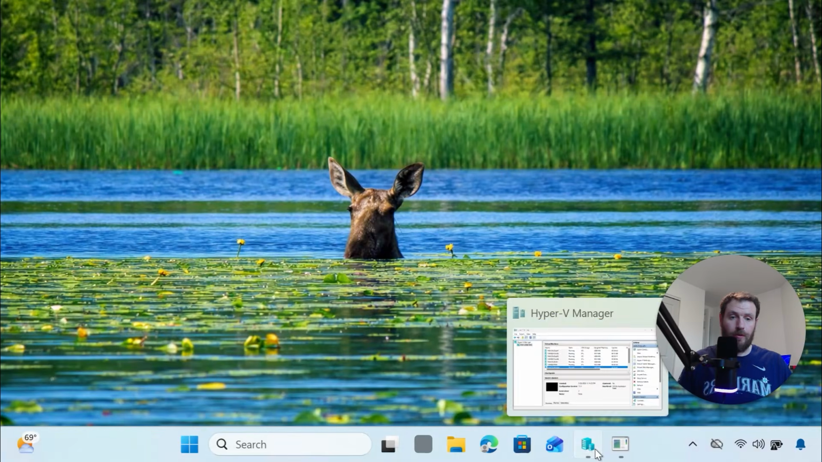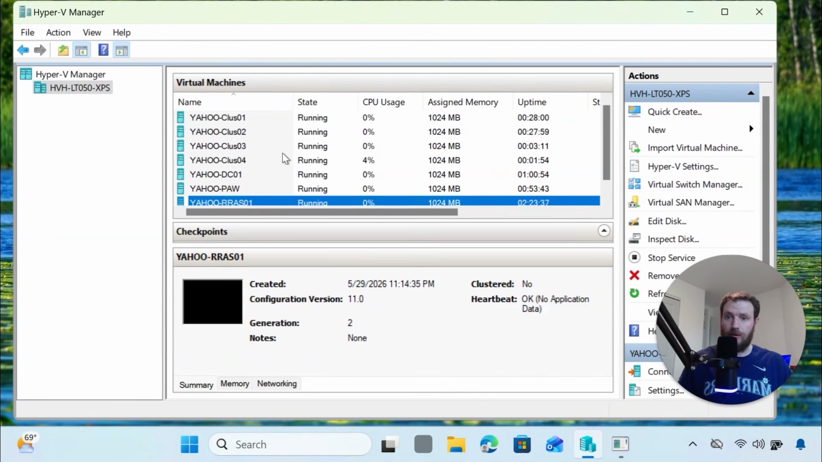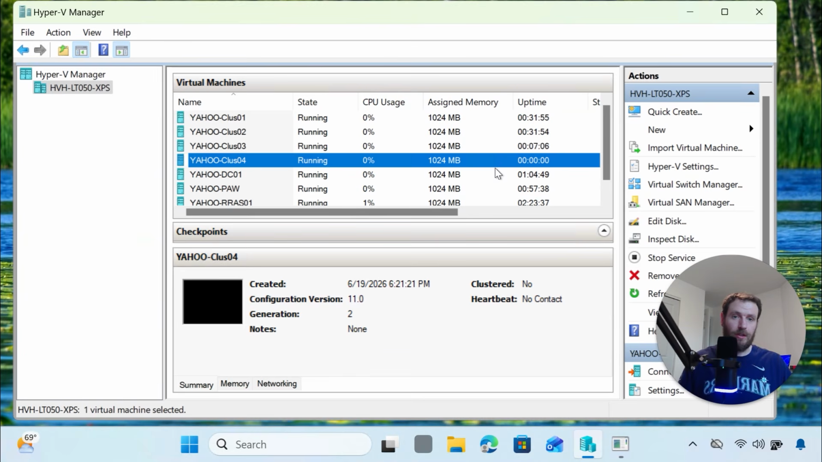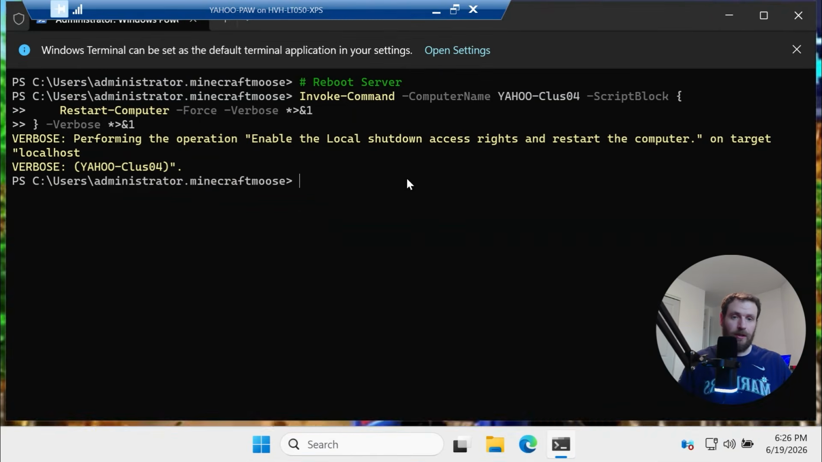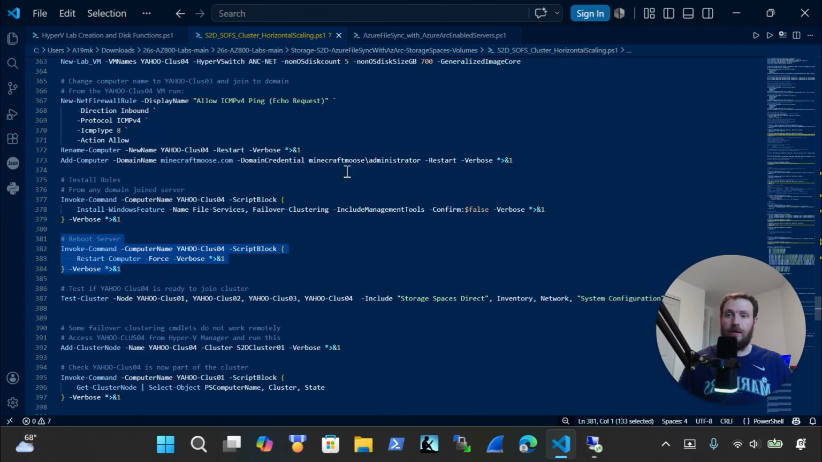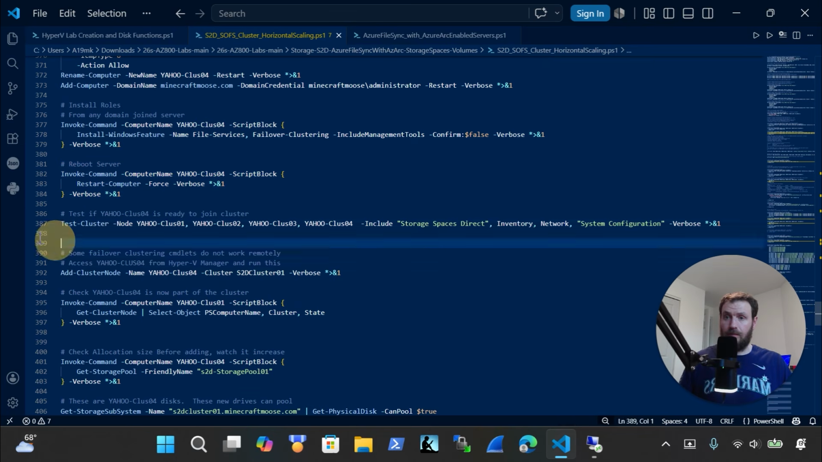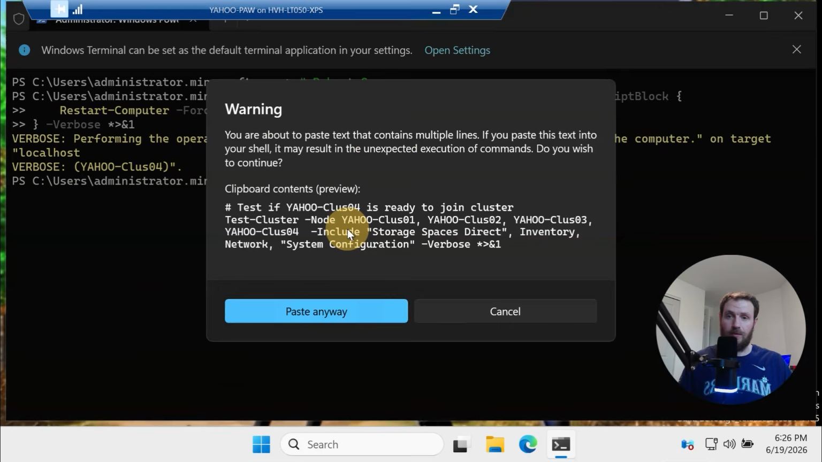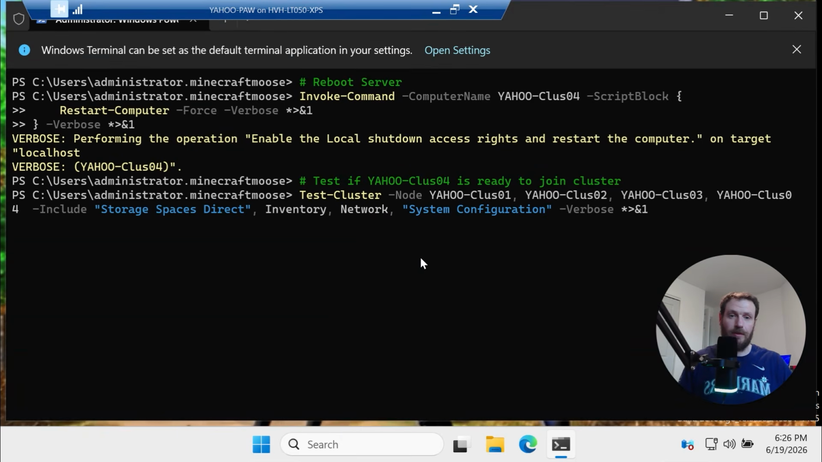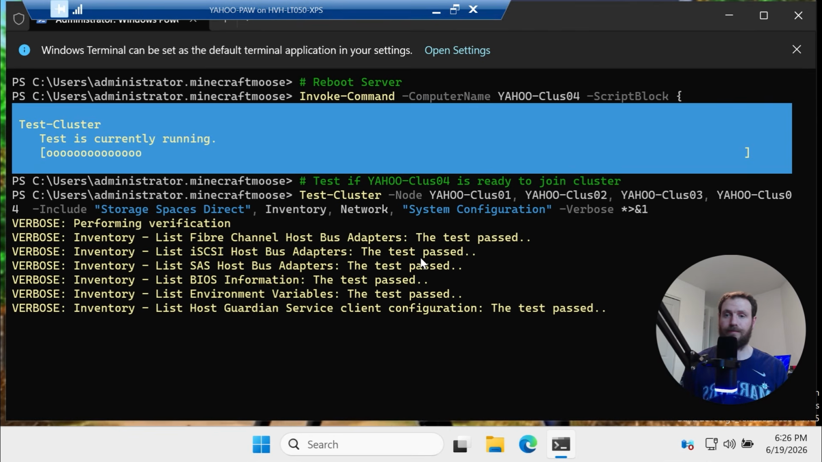And then we'll watch it go down and up in Hyper-V Manager. As you can see, it just went down. Now it's coming back online. And so this is great. Now we can run the test cluster and then just make sure that this fourth machine can participate in the cluster. So we'll just kind of watch the output here.